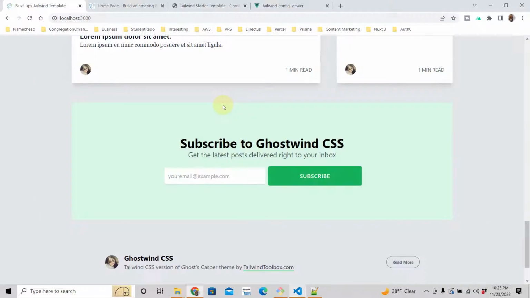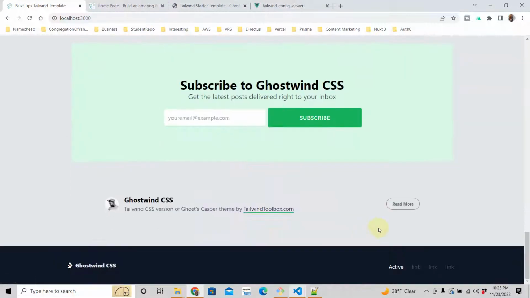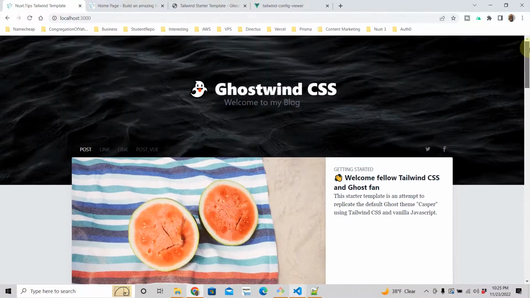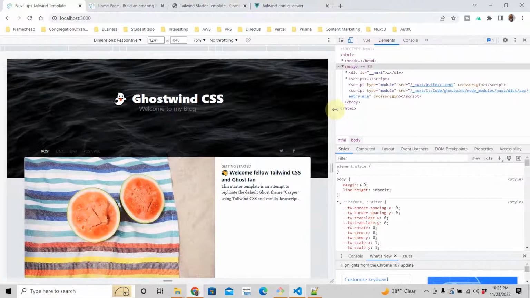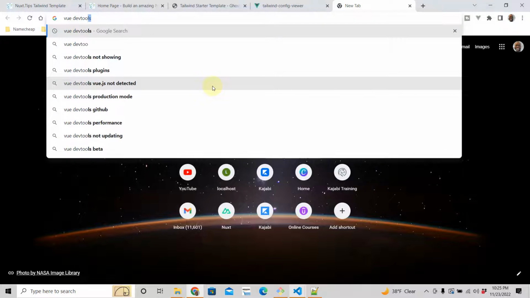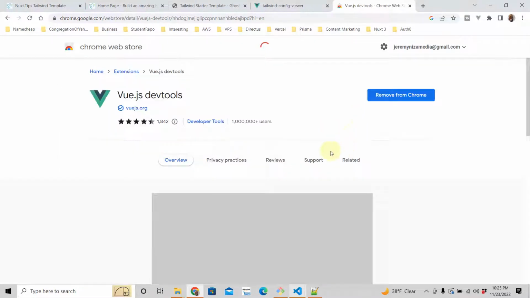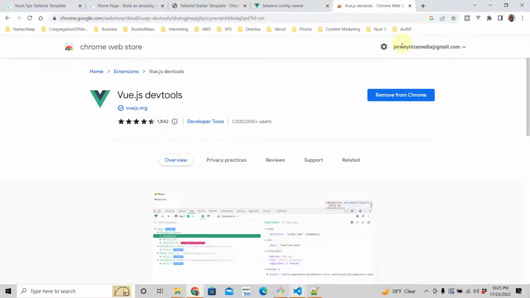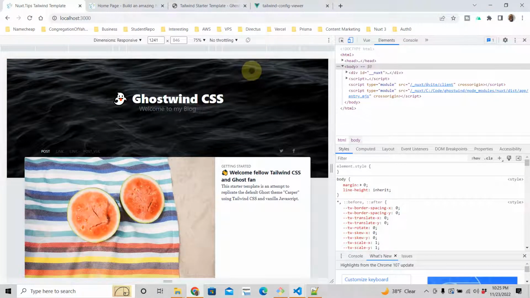All right, so is this looking good? It's still looking good. Let's take a look at our Vue DevTools. If you don't have Vue DevTools, you can just go to Google, Vue DevTools. It's a plugin for Chrome. It's really good. Has really good ratings. Yeah, there's my email. Okay.